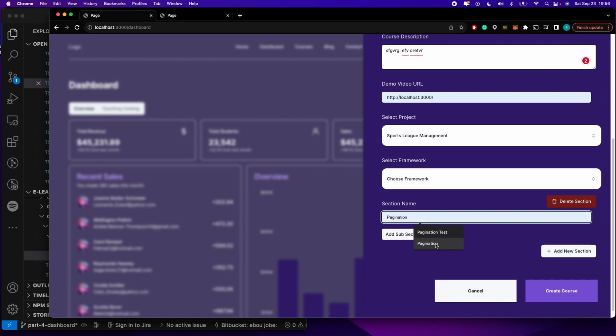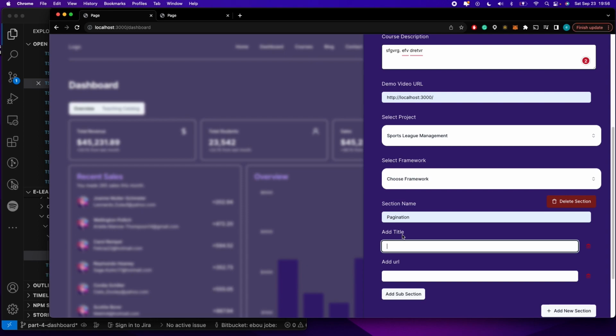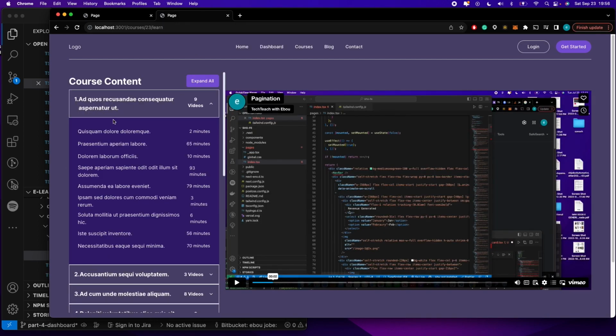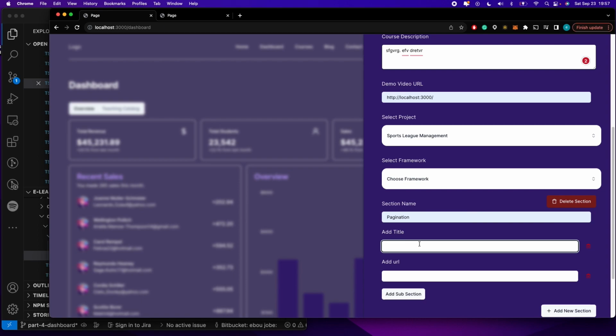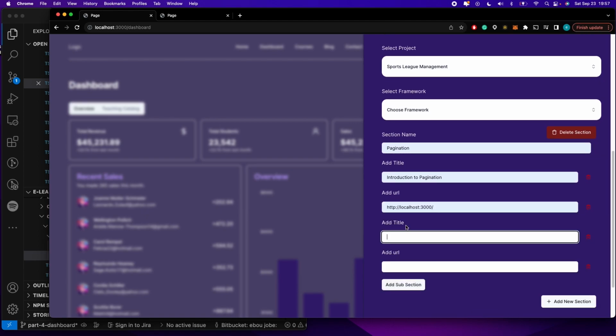And now let's discuss a section name. So let's say the first section is pagination. Within this pagination, now the subsections will come into play. So here, this is the section name, and these subsections, each of them have a title and a URL. So if I go to the demo here, we can add a title. For example, this would be Introduction to Pagination, a video. And then I'll add a video URL that is hosted on Vimeo. I can also add another subsection where I would say pagination types, for example. Then I'll add another video for pagination type.